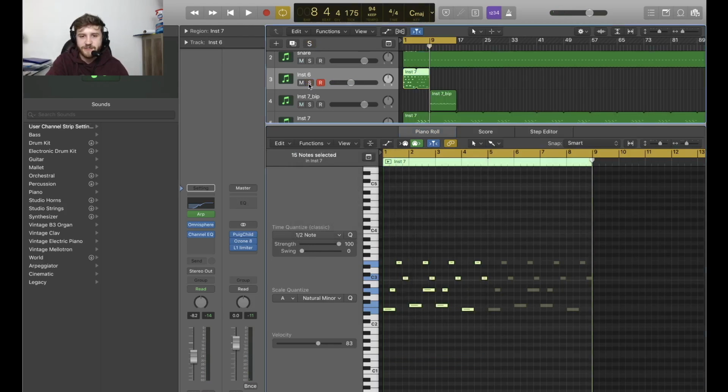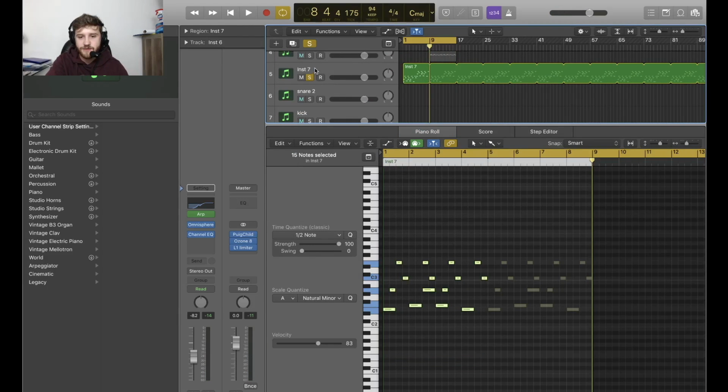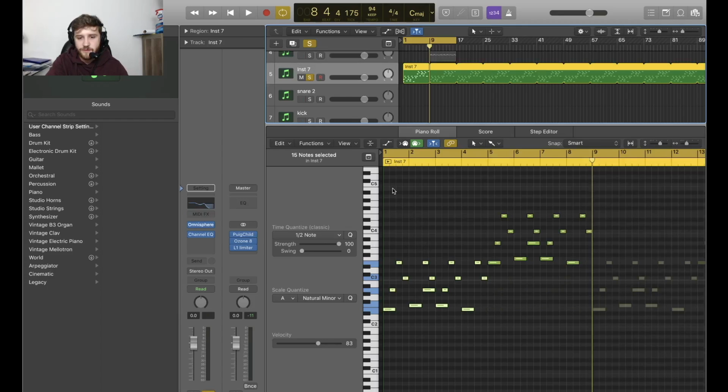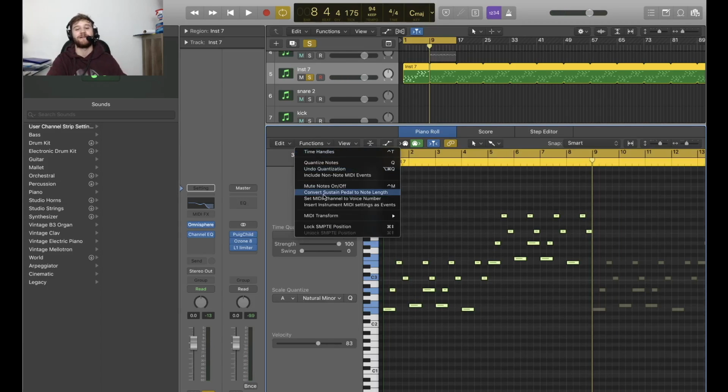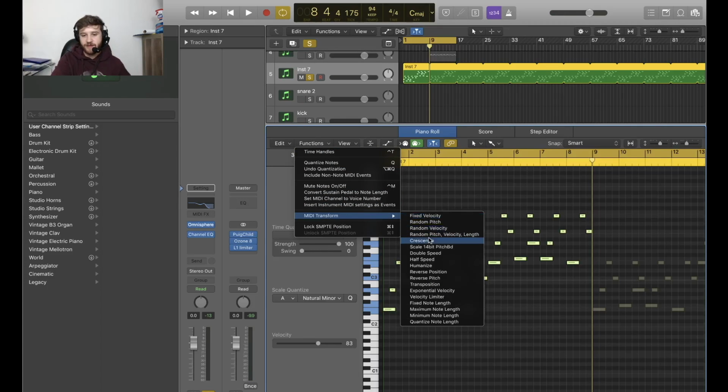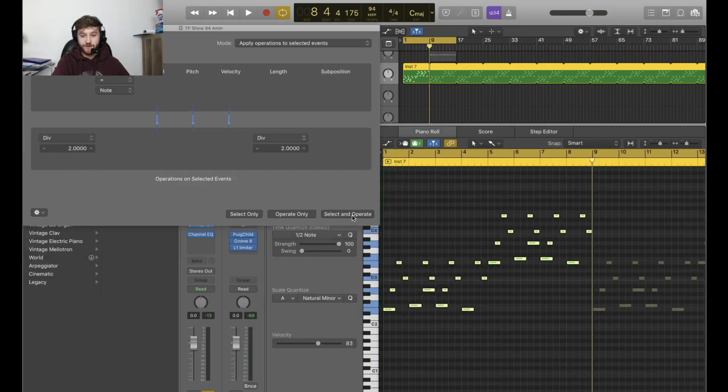Actually, I'm going to switch back to the guitar for these next two. And I'm going to highlight everything in here so you guys can hear it throughout the whole loop. So the double speed and the half speed are really, really cool. Same thing, highlight all your notes, select and operate.